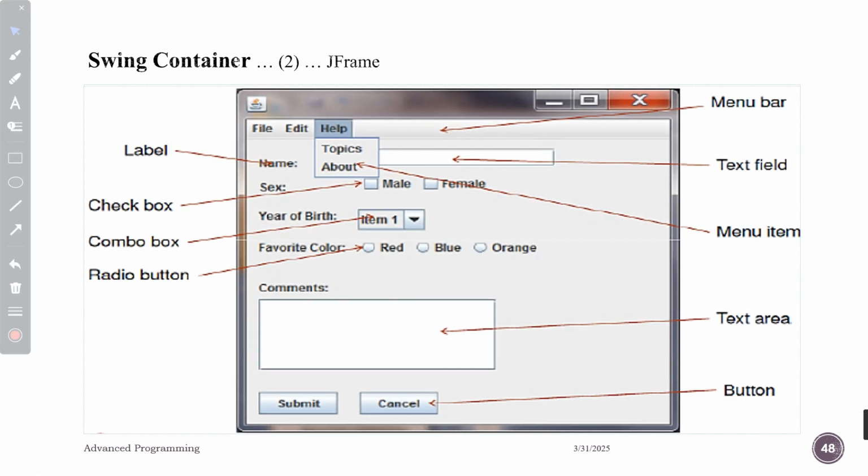So more graphical user interface is applied in JFrame, like these forms you can use when you are building graphics projects. You are going to use a JMenuBar that holds file, edit, help menus. Within each menu, like in help, there are menu items: topics, about. Here name is a label, sex is a label, year of birth is a label, favorite color is a label, comment is a label.